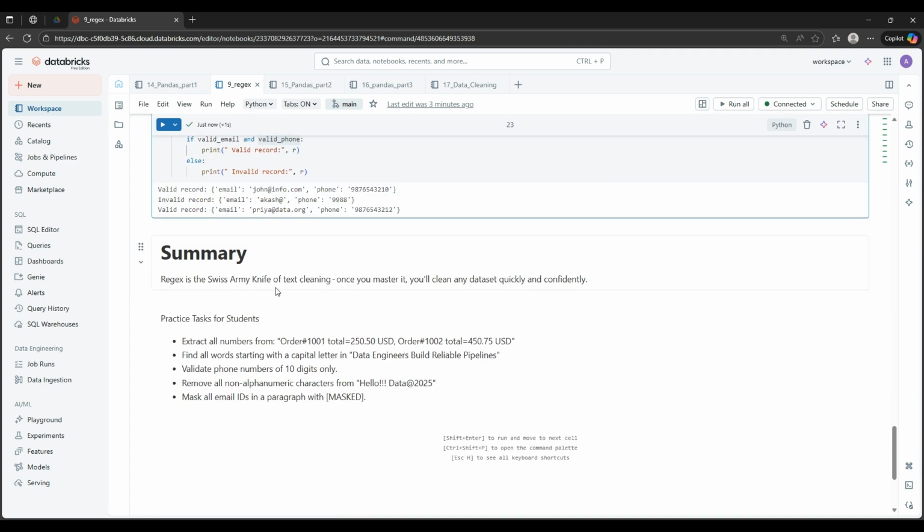Regex is a Swiss army knife for text cleaning. Once you master it, you will clean any dataset quickly and confidently. This is a very important tool. So whenever you are landed with data, most of the things you would be able to do with straightforward functions like strip, uppercase, and title and such methods. But there might be many cases where you need to apply some random patterns, and for that regex comes handy. This is a very special tool used for cleaning the data. You should remember.